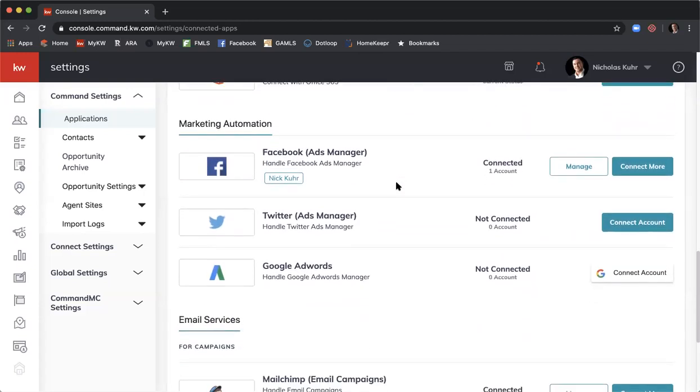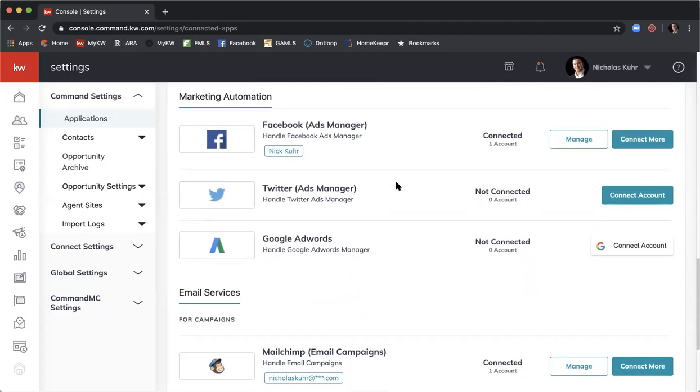Continuing down, so marketing automation. This is going to be where if you decide you want to do a paid advertising campaign through Command, this is how you connect that account. So different than what I mentioned earlier, where those are just scheduled organic posts, this is going to be if you want to do a paid ad. So here you would connect your Facebook business page from a paid perspective. Same thing with Twitter and Google AdWords.